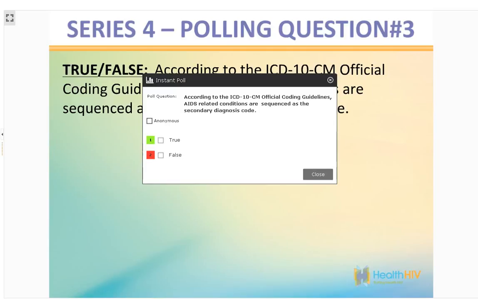Okay, so it looks like about 50% of our webinar attendees voted, because I see there's 30 of us online, but only 15 voted. But in any event, 53% say that that's true, and 46% say that that's false. And the correct answer is true.